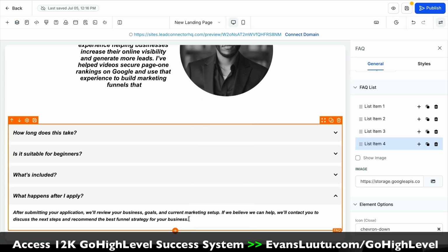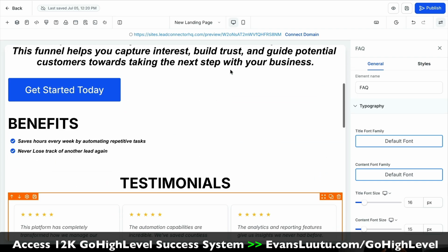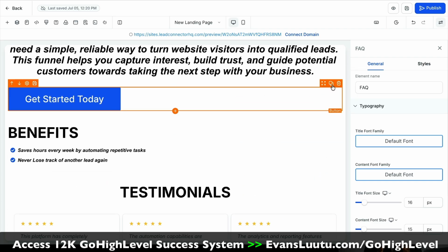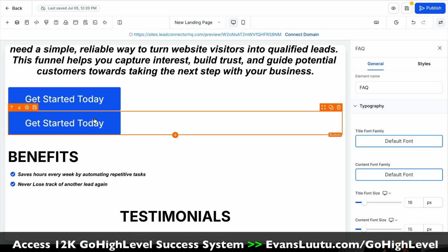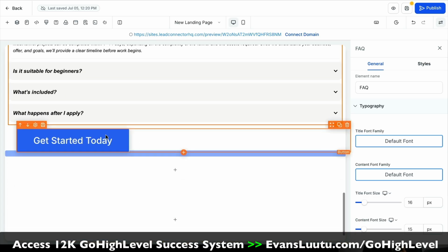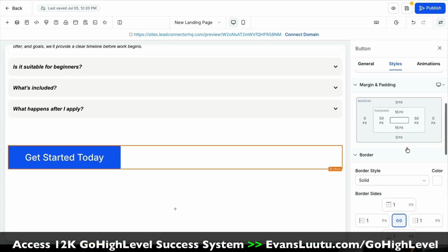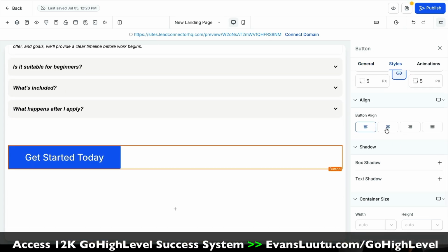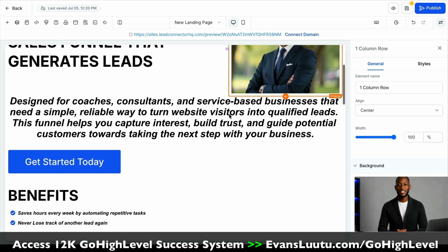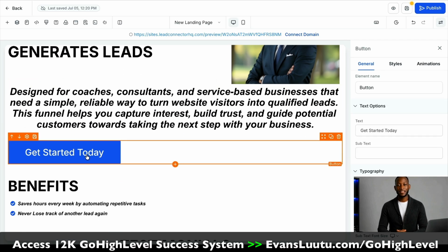Finally, we'll finish with another call to action. One mistake I see all the time is giving people only one button right at the top of the page. If someone has read everything and reached the bottom, don't make them scroll all the way back. Give them another opportunity to take action. Our page is now complete.